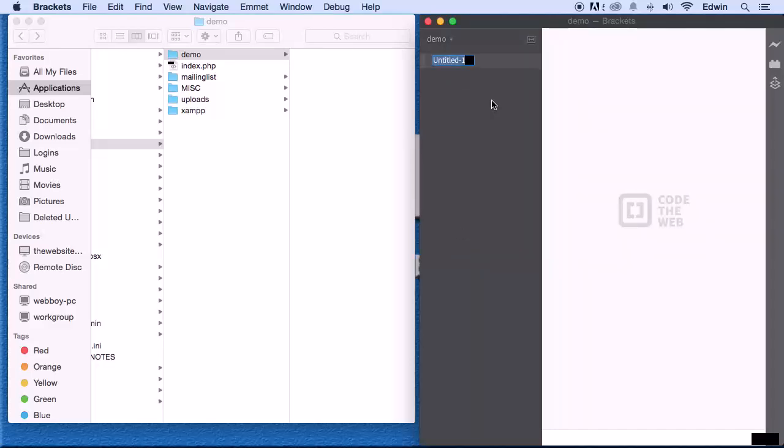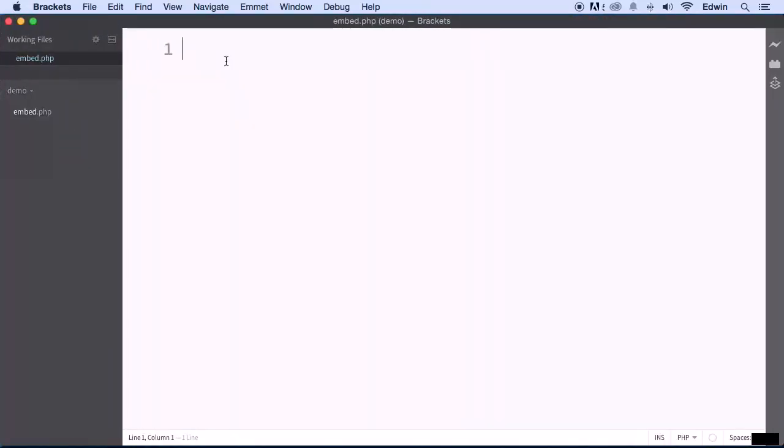Here, all our files are going to be listed going down. I'm going to right click on this and make a new file called embed.php. Enter. Now, how do we start writing PHP?